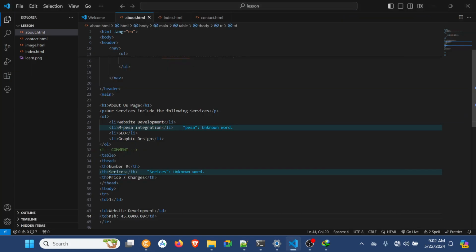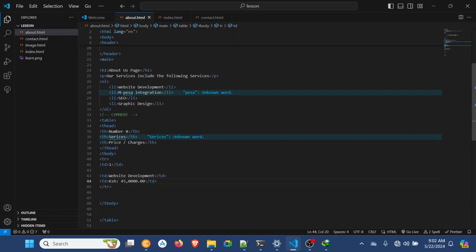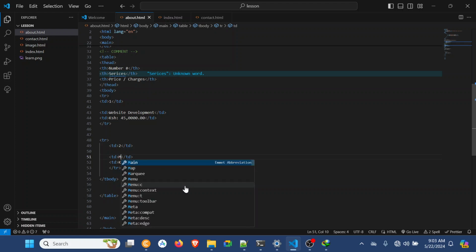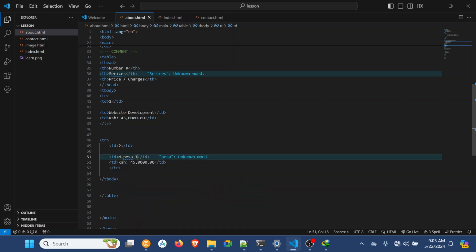So I will copy this TR, the whole of this TR, like that. I just want to copy and paste it down here. Call it number 2. The next one was M-Pesa integration. Very quickly, I change this one to M-Pesa integration, like that. M-Pesa integration will cost you 15,000, like that.